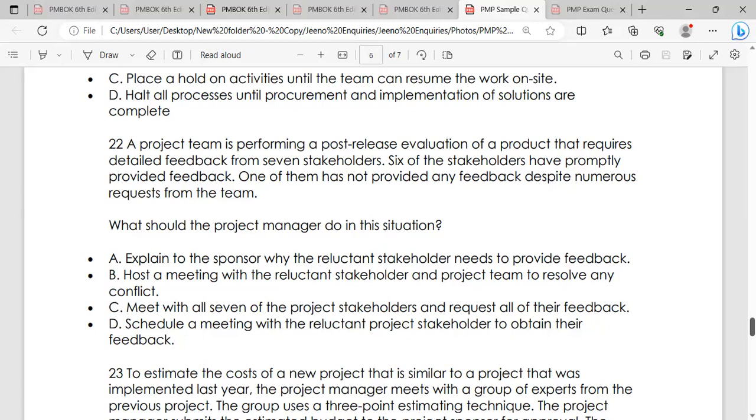Okay. C: meet with all the project stakeholders and request all the feedback. But all 6 stakeholders promptly provided the feedback, so there is no need to go with C. C will be ruled out. Only 1 person is reluctant, right? D is about the person who is not giving the feedback.